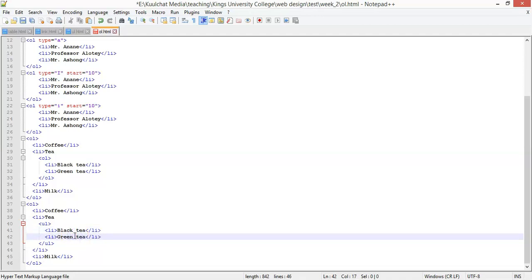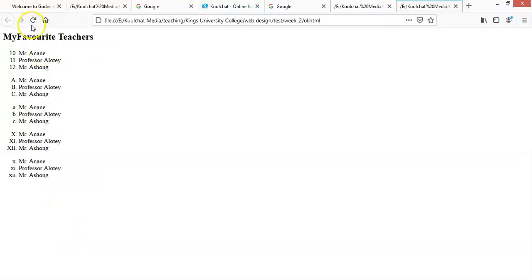It doesn't matter, but the key thing is that you can have a list in another list. So in the li, you can start another list again. Even here too, if there is another sub, you can start another list again, based on what you are doing. Okay, so let's run this. You can see that this one is a numbered list. So it starts black tea, green tea, and this one is an unordered list, so it starts with a bullet. Okay, so we continue.